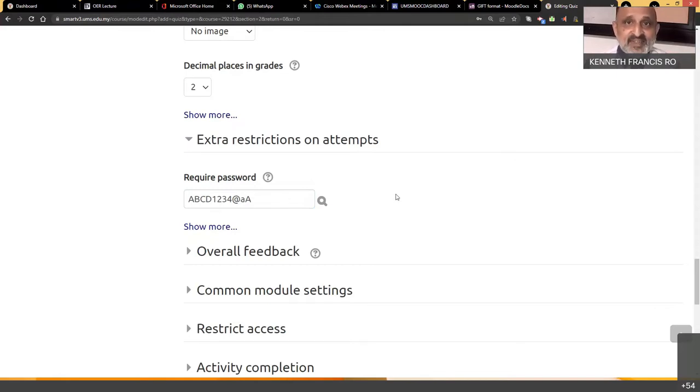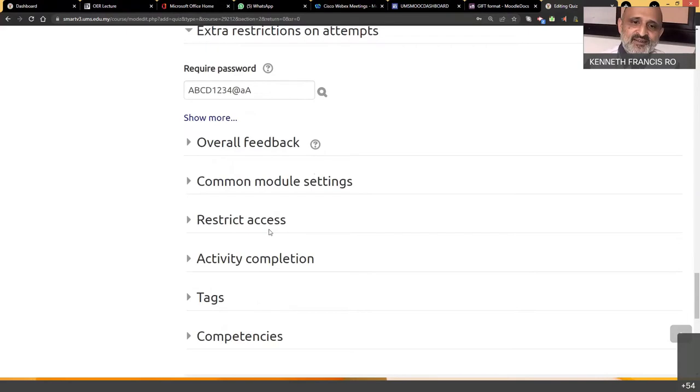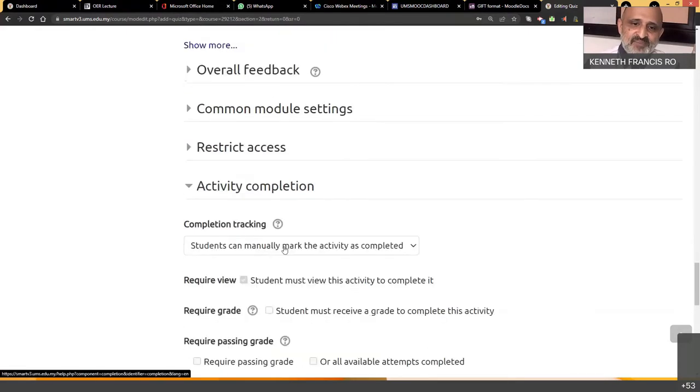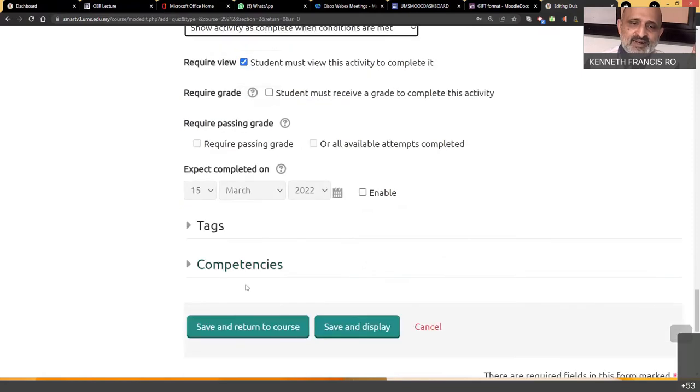So this can be done in cases where the student sincerely really has a problem with accessing the quiz, their network connection is lost, or they're in the kampung and they don't have connectivity, you can have this option for that. Okay, there are other things. So usually for activity completion, and you can select other things such as tags. You can give it a quiz one tag. I won't do that now, and I will save and display.